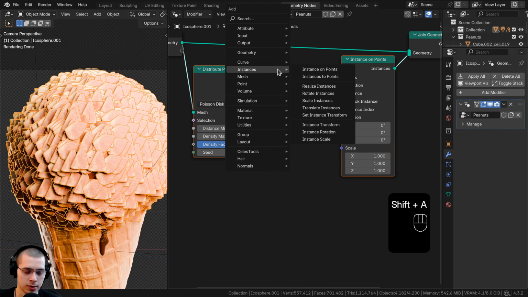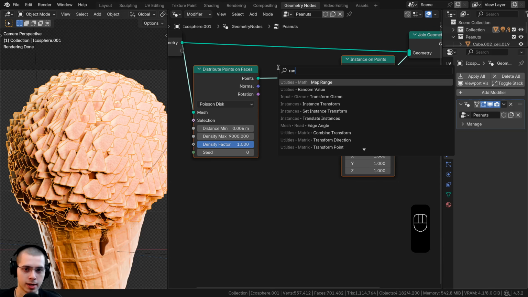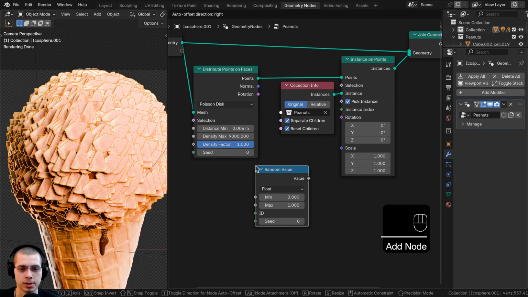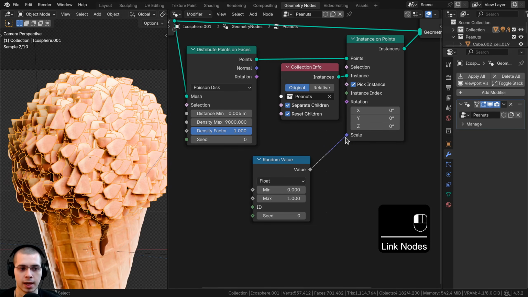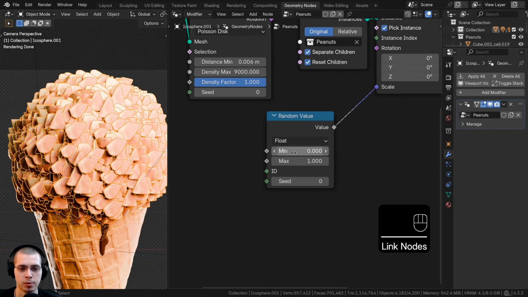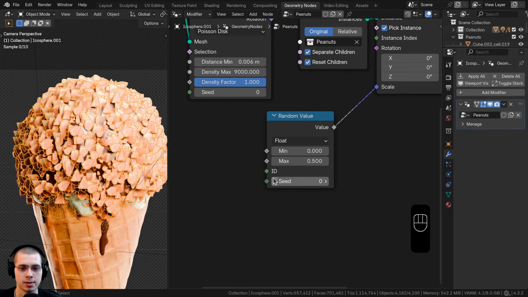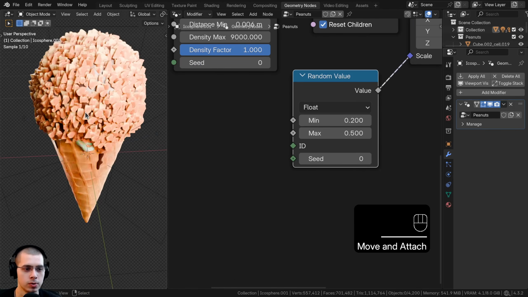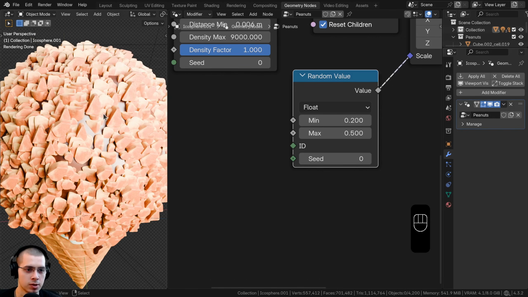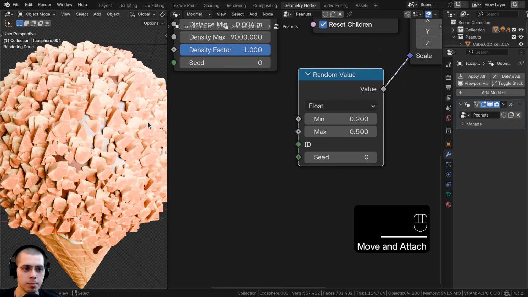So I'll go to the add menu, and I'm going to search for the random value node. Let's drop this down here. And the random value is going to go into the scale to add random scale values. So we'll put the value into the scale, and now we have a maximum and a minimum value to randomize the scale. So for now, I'm going to turn the minimum value to a 0.2. So some of the chopped peanuts are a bit smaller, and then the maximum will be a 0.5.